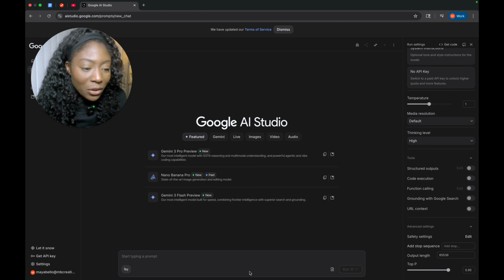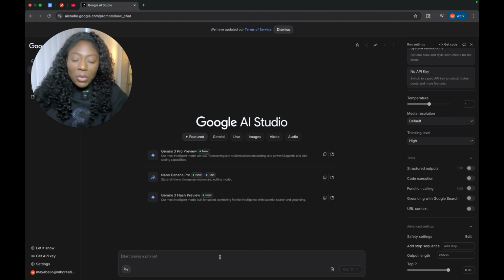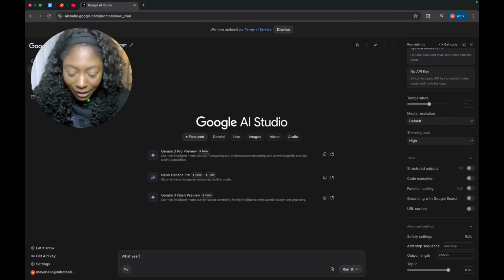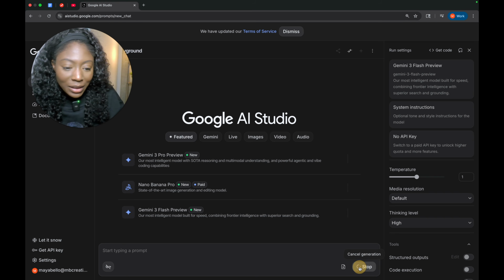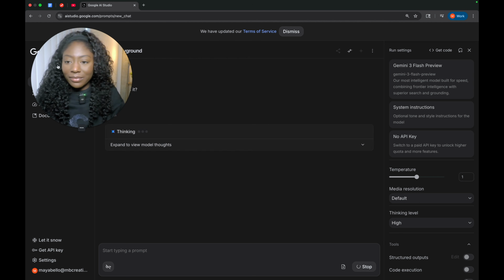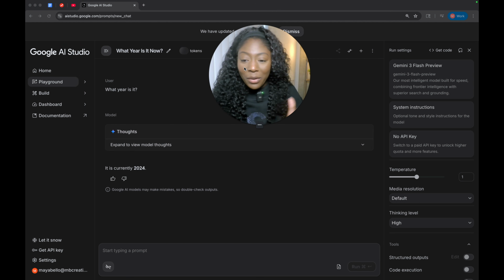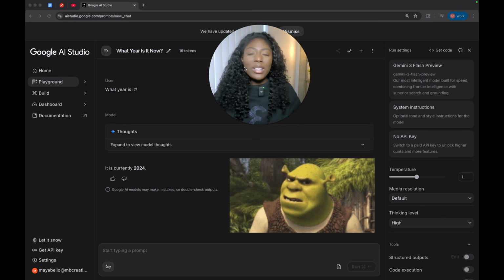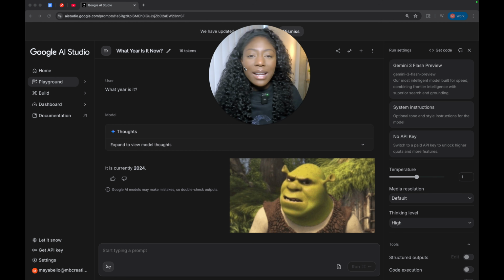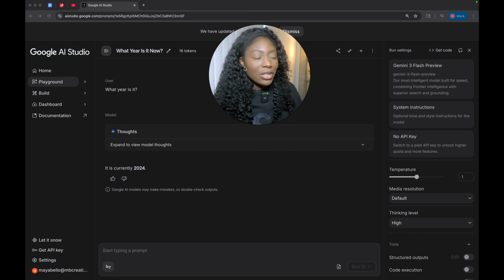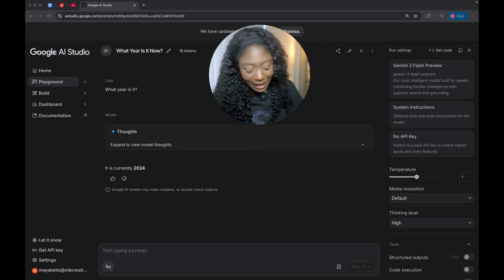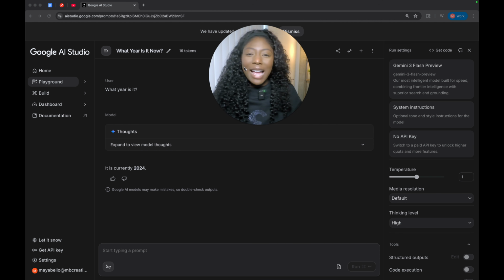So if I turn that off and I ask a simple question like, what year is it? To run it. So it thinks that it is currently 2024, because the way a lot of these chatbots work is that they just rely on data sets. It's just looking at the data that it has when it was last trained and comes up with an answer.